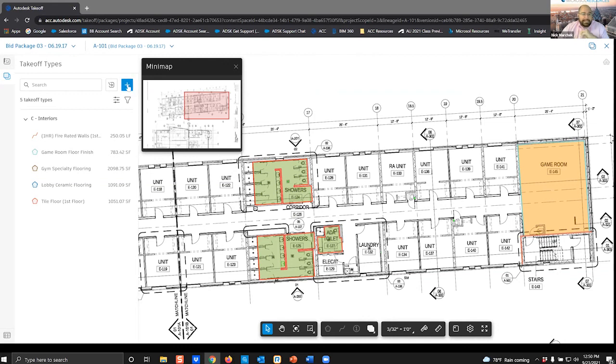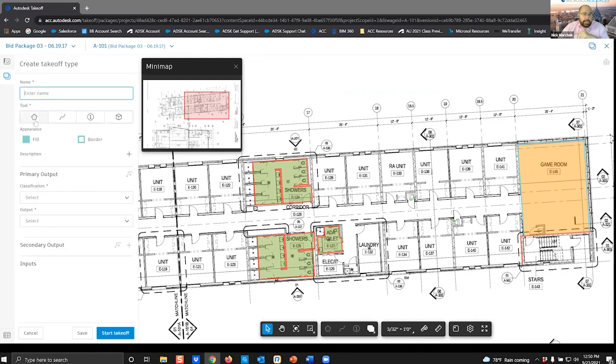I can create a new takeoff by clicking this plus sign over here. And what that allows me to do is then I can select what kind of takeoff it will be, whether it's area, linear, by count, or BIM, which basically just means that it's an option to be used in the 3D model. So I'll just select area here, for example. I can then select what color I want it to be, how I want it represented on the plan.